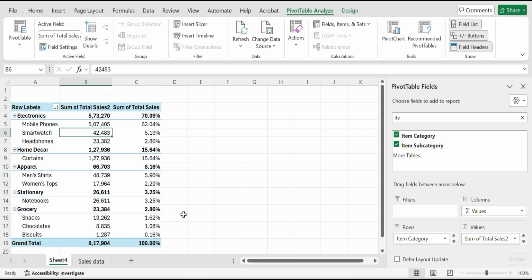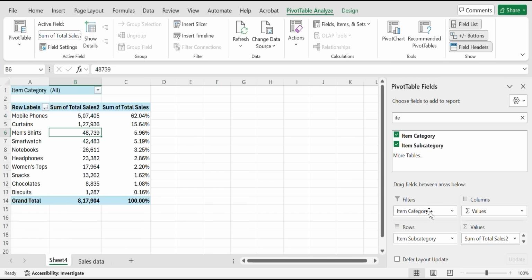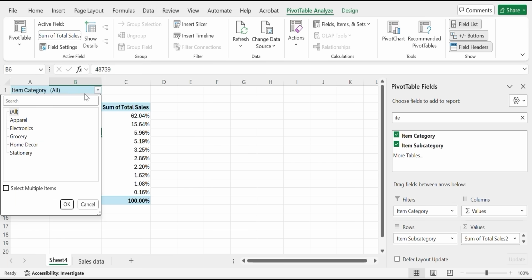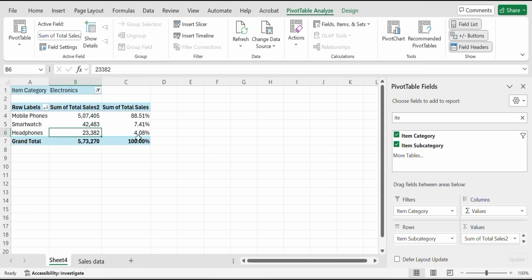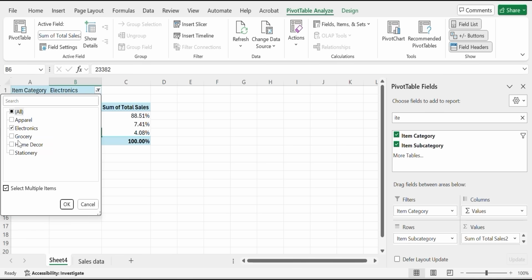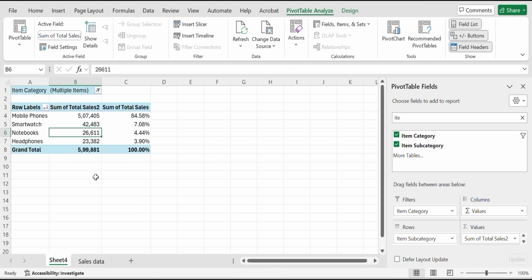Now, after this, if we want to use a filter option and we don't want everything on the screen here, we'll just drag the item category here in filter and we'll just drag it down and select whatever we want to see. So say if I want to see electronics, I'll just select electronics, do OK, and now the respective items will appear. We can select the multiple options also. For example, I want to see stationery with electronics. I'll select this as well and do OK. This is how you can see the data.